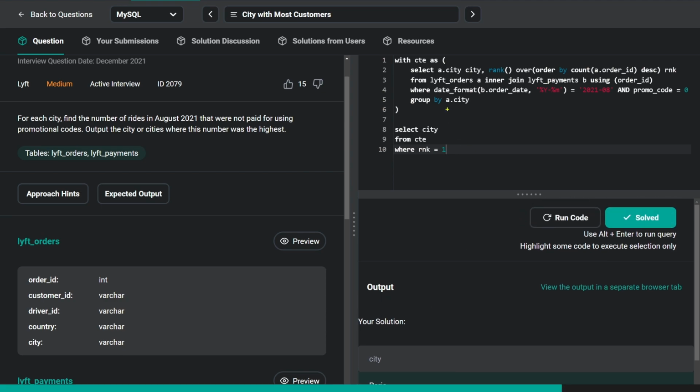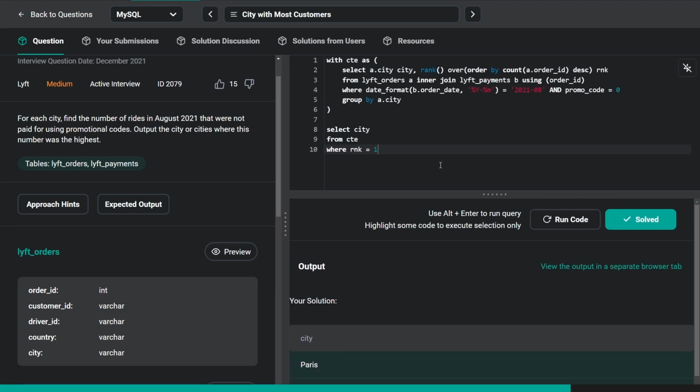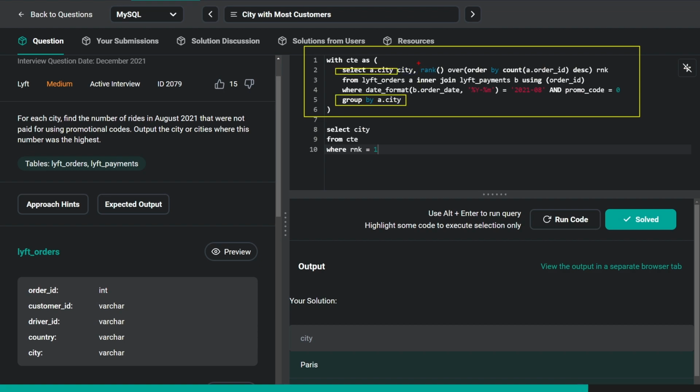Paris and New York. So quick recap here. In the temporary table, for every city, we want to rank them based on the count of orders in descending order, from the highest to the lowest. And in order to access all the information, we have to join the orders table with the payments table, using the order ID. And our filter is, we are only looking for August 2021 and promo codes equals 0, where we didn't use a promo code. And down here, we only want to choose the city where the rank equals 1. Just the top position, cities in top position.